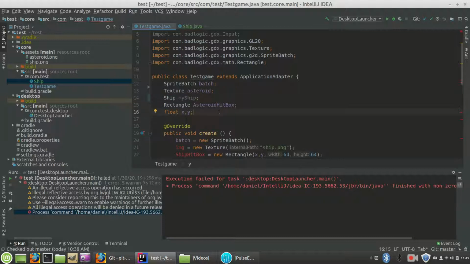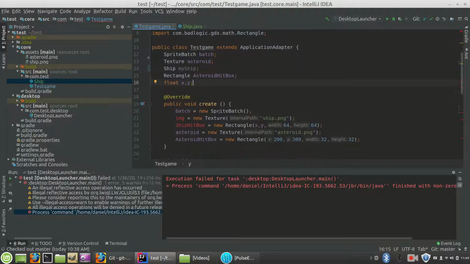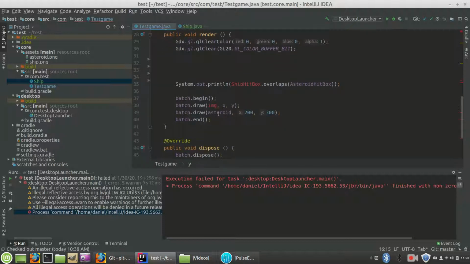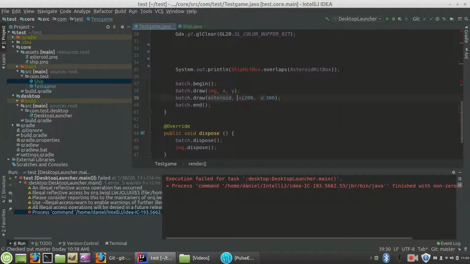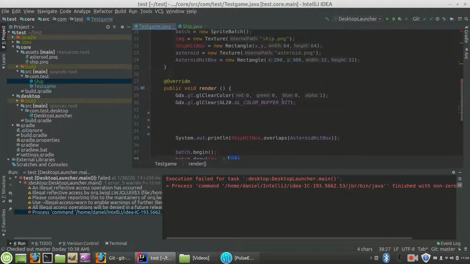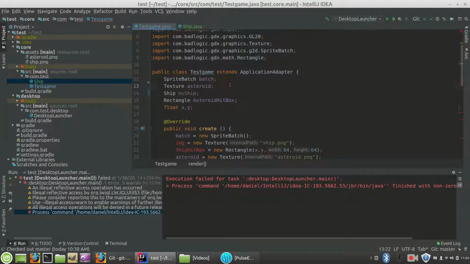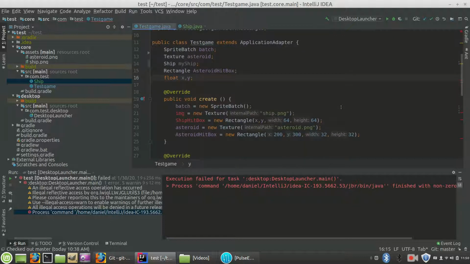Float X and Y we still need inside of this program because the asteroid's X and Y coordinates will also, if we scroll back down, be needed in a second in order to tell us where to draw the ship. So we'll get there in just a second. Okay, let's make sure we reserved all of the variables we need. We have the batch, we have our asteroid, we have my ship, we have the asteroid's hitbox, and we have the X and Y coordinates.